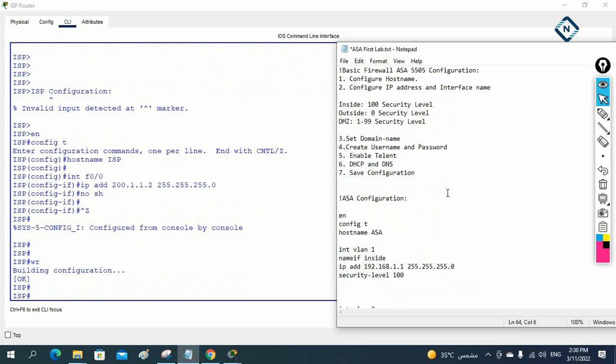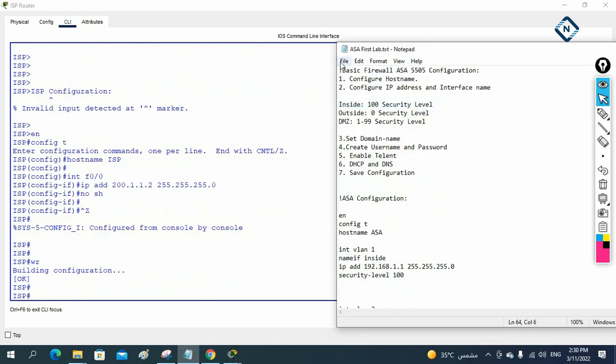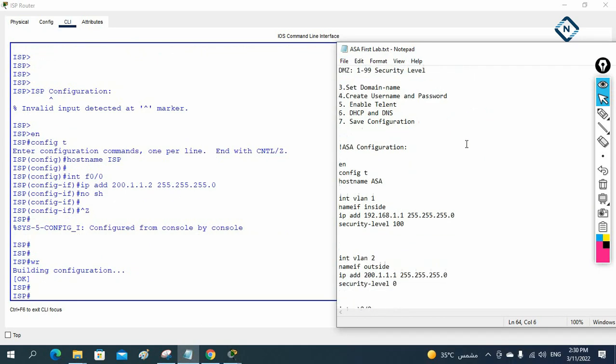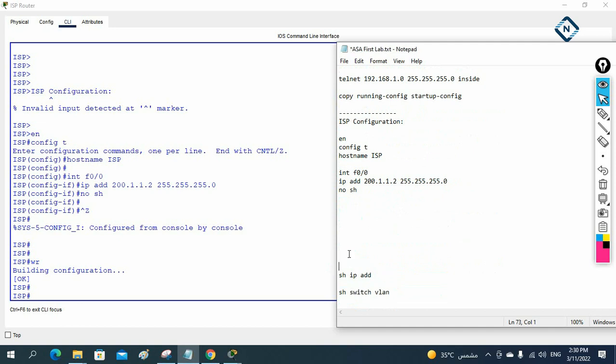I hope it will be clear for you. This is a basic setup. In the coming classes I am going to show you some more advanced labs, but this is a basic one to start up with the Packet Tracer ASA firewall. Okay, and if you see, this is the command we are using to check that one: show IP address, show switch VLAN. These are show commands in the ASA firewall. We are going to use these. Let me write here, show commands in ASA.